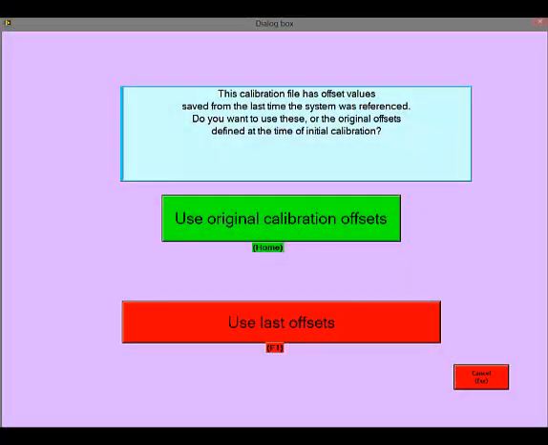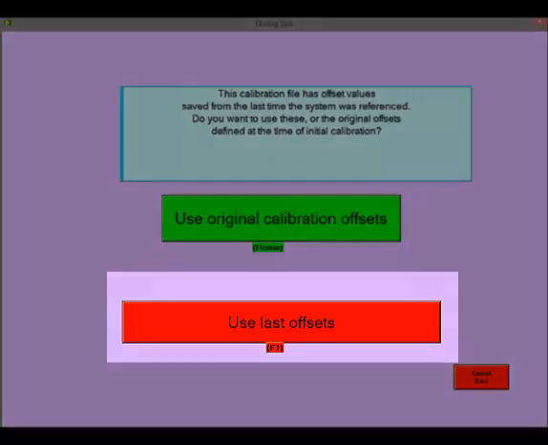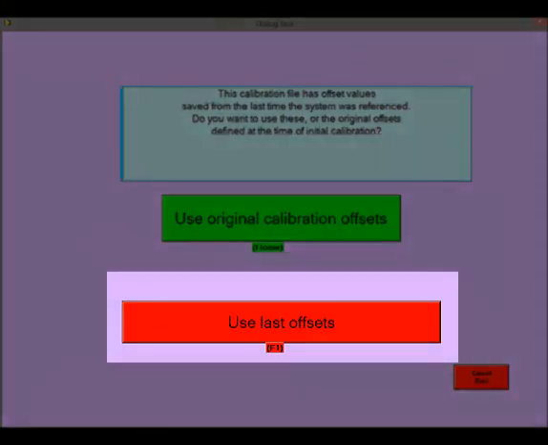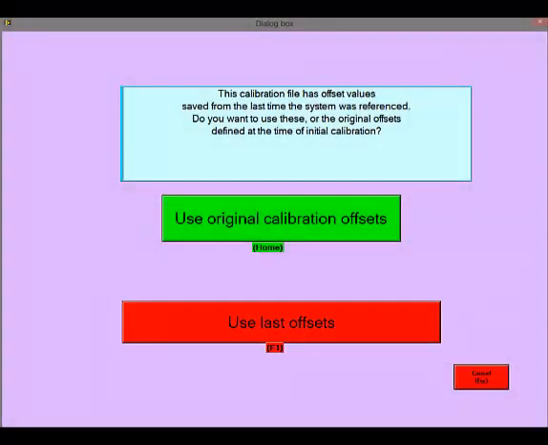The second asks whether you wish to use the original calibration offsets or the last offsets. If the catheter is in the patient, you should elect to use the last offsets, that is, the atmospheric reference pressure points recorded during underwater perfusion prior to insertion of the catheter into the patient. If you use the original calibration offsets, this will load the values for the 0 points set during the calibration, and will be the same as performing the study without referencing the atmospheric 0 pressures.